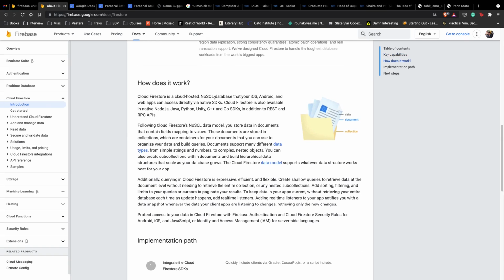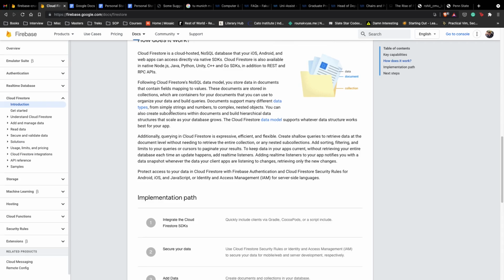It's a cloud-hosted NoSQL database for all the platforms, and it's available natively in Node.js, Java, Python, Unity, and so on and so forth. We will be using the Java library and framework to actually query our data, and we'll develop a simple CRUD API.